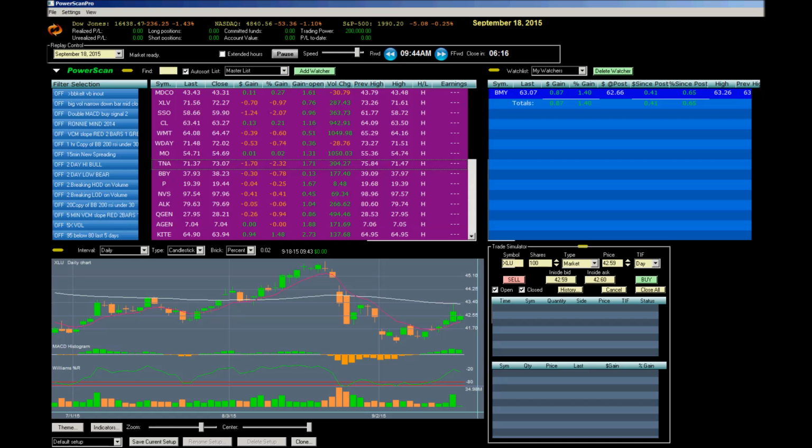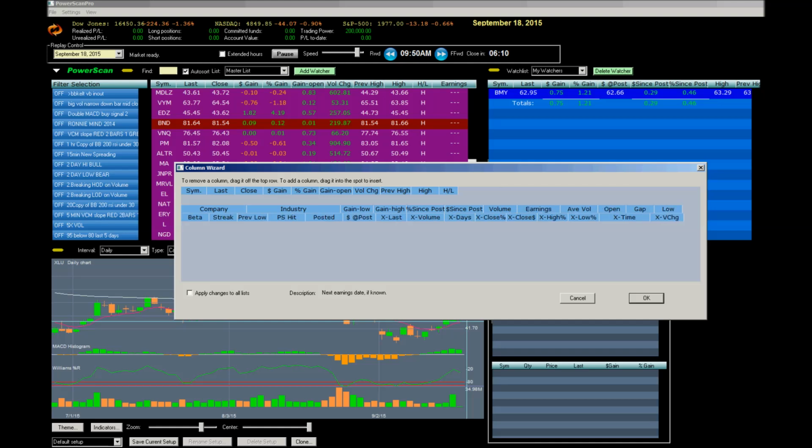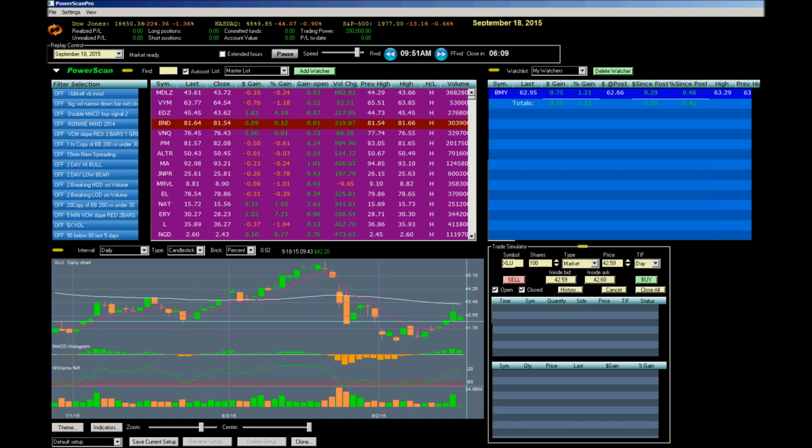These columns here can be customized. This is just what I have on my list. To modify these, you could go to Settings, click on Stock Columns, and you have a whole bunch of columns. If they're important to you, you can just drag them up and drag them down. And you'll see it immediately affect your screen.